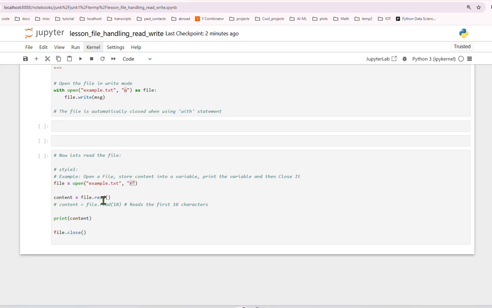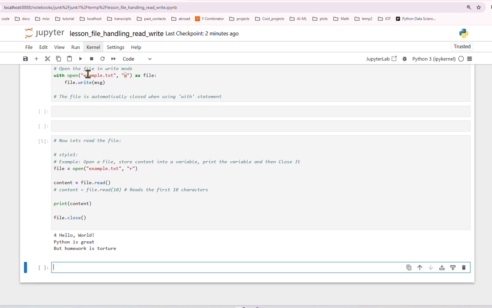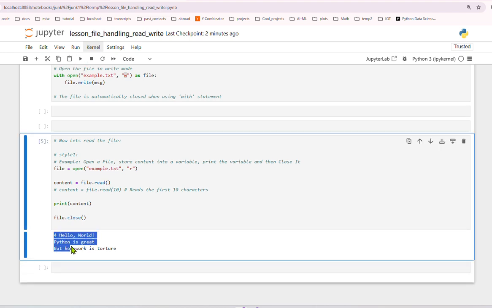And I'm reading the file. I'm saying file.read and then content. Okay, so file.read stores the value in content. And then I print my content. Now when I run this, it's going to print 4, hello world, Python is great, but homework is torture.